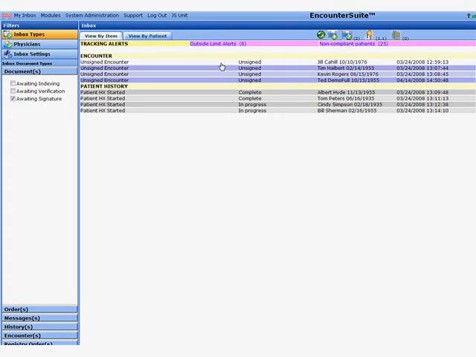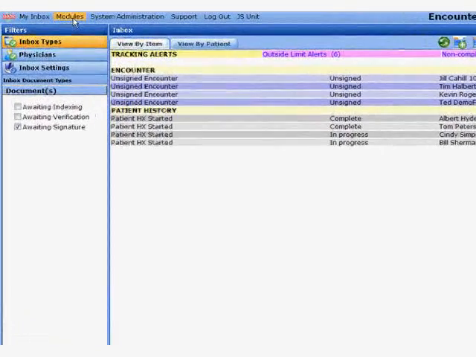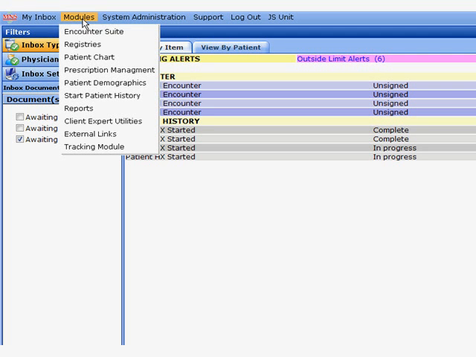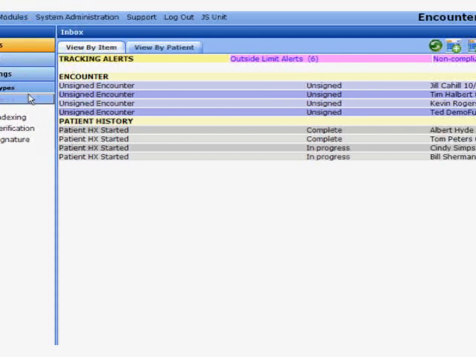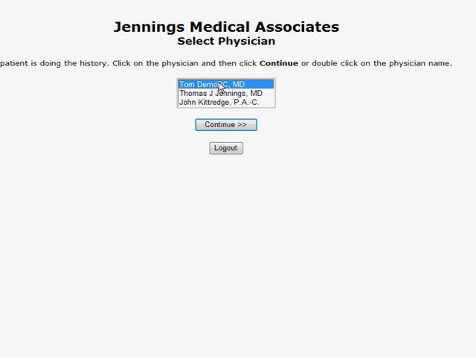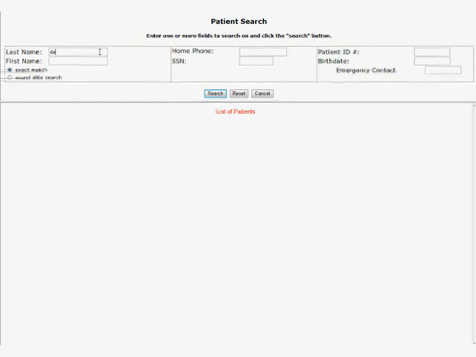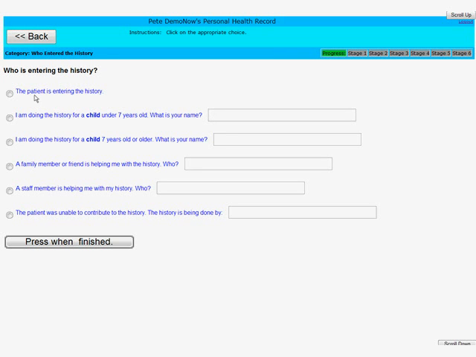In this demonstration, we'll be showing how the auto history function works. We will start a patient history, select a physician that the history is for, and this will ask questions pertinent to his specialty. Select a patient. Then we'll be asked a series of questions. The patient will be entering the history.